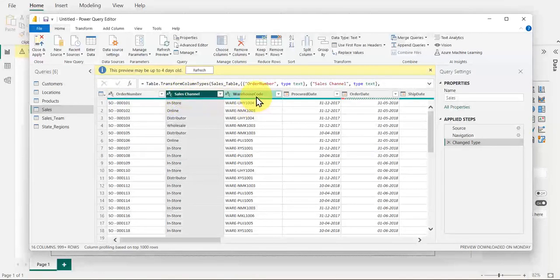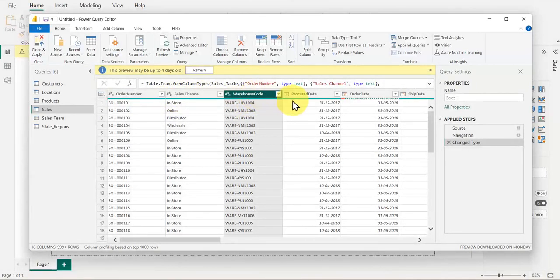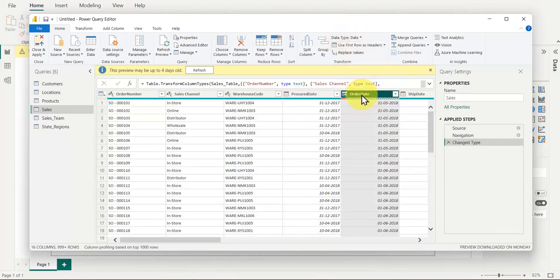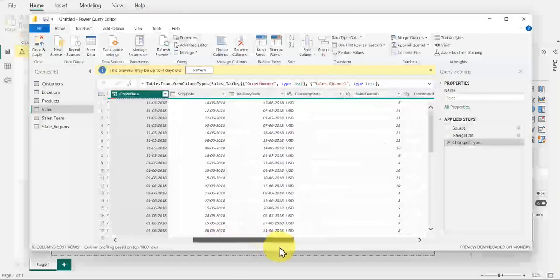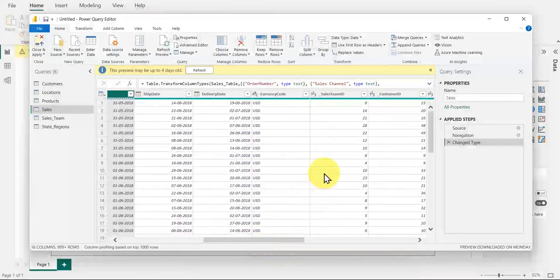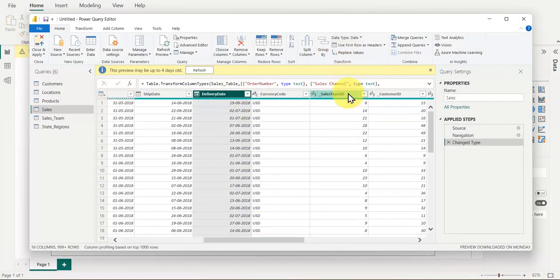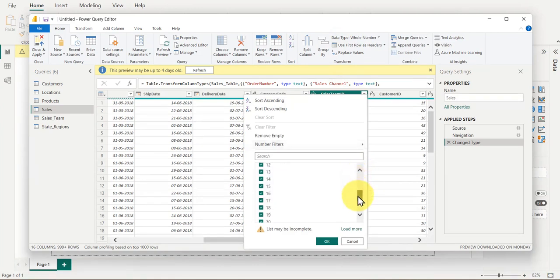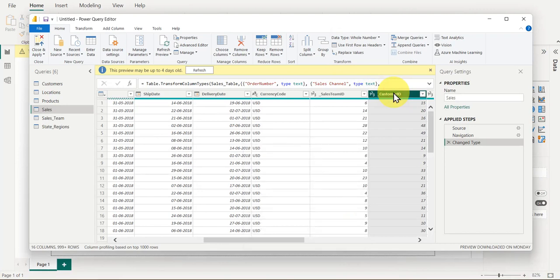State. Warehouse code, text. Order date is date type. Here the data type is clearly date type. In this way, delivery date, this is date type. Okay. Sales team ID is whole number. Here is 1, 2, 3, 4, 5. Okay. Customer ID, whole number.